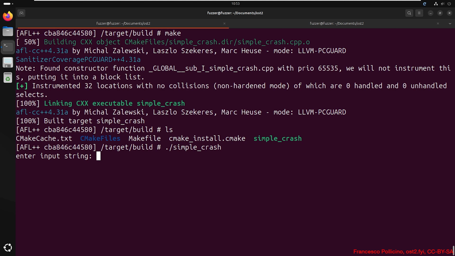Now we can play a bit with the program, for example, passing a random string, and we see that the output is the first character of our string.